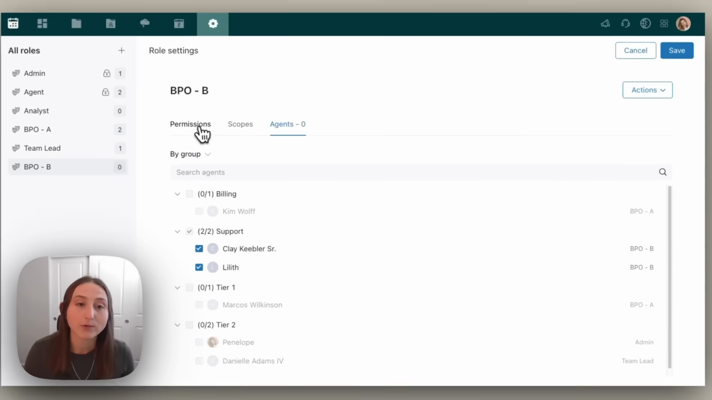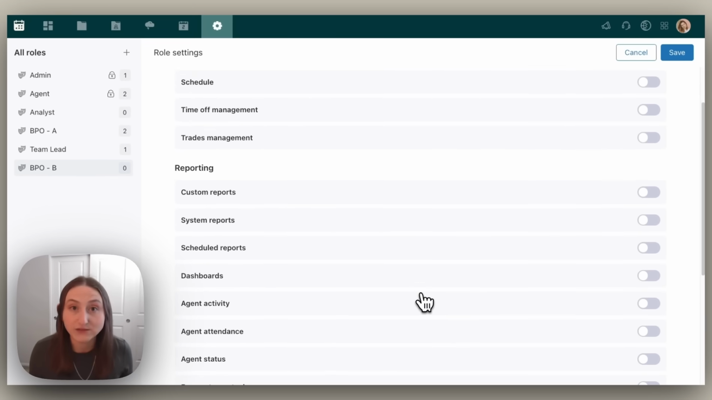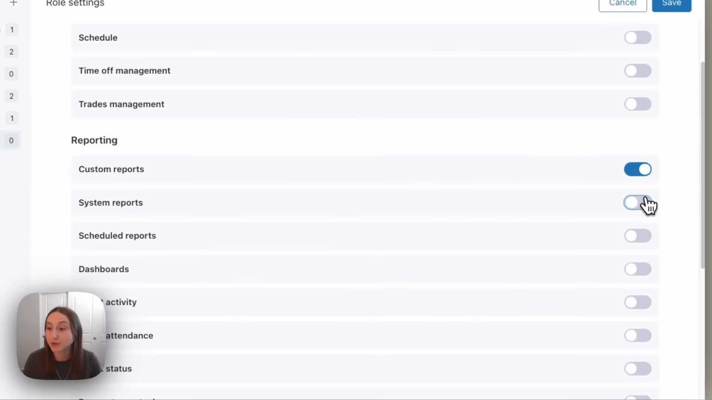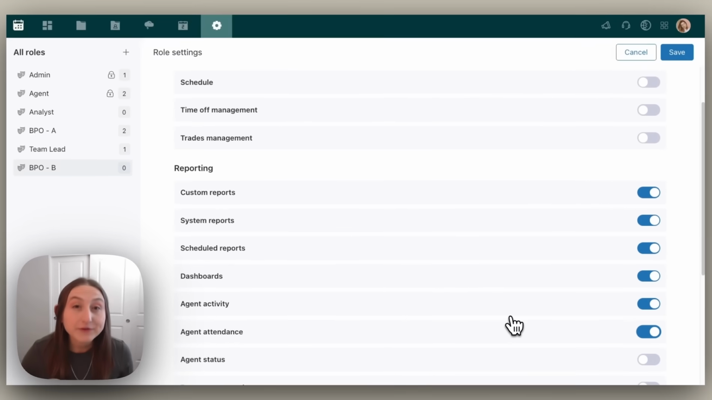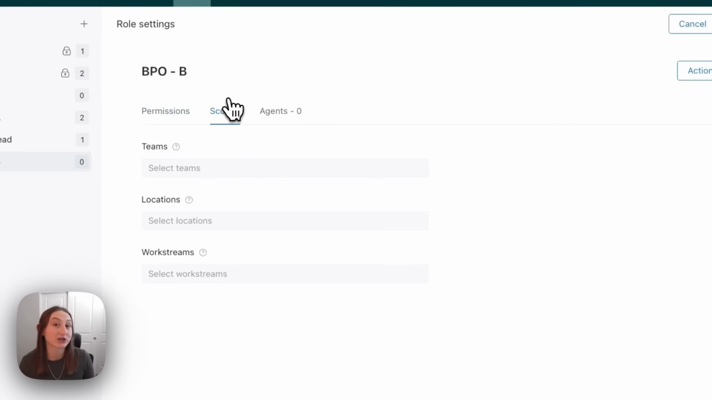Now from there, we'll head into permissions so that we can easily see what these folks are going to be using. I'll give them access to the reporting options here. Now, after we've given them the appropriate access, we want to make sure to head into the scope section to define what they can see within those features.